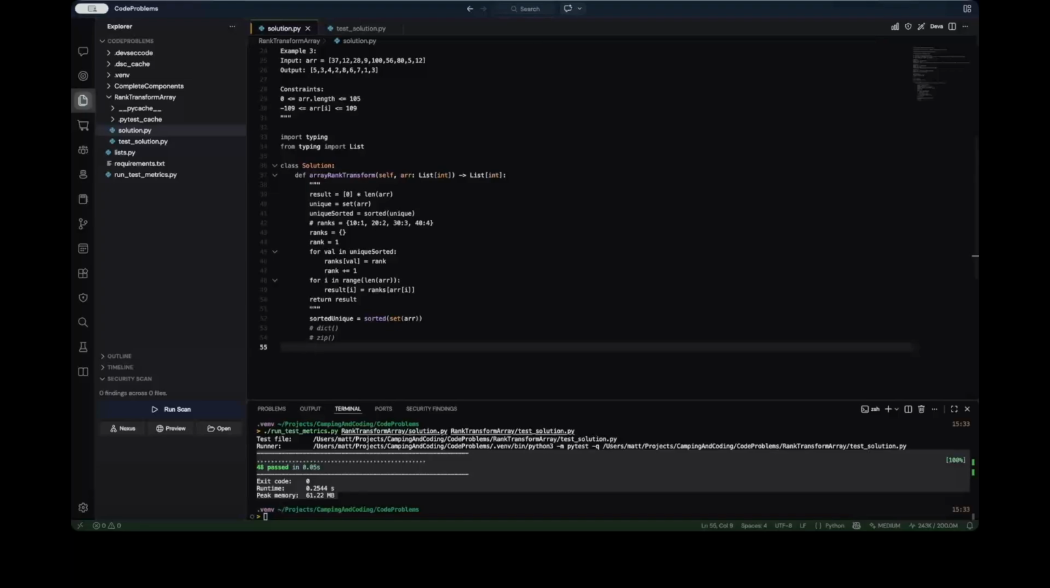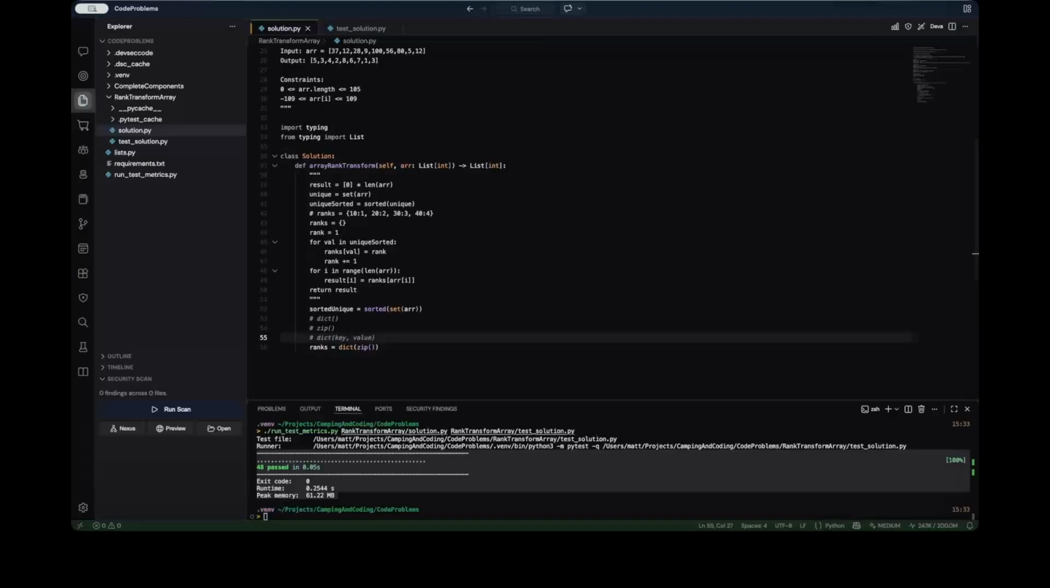So to make this a little more concrete, we will say ranks is going to be equal to our dictionary. So that's just our constructor. And then we're going to zip the first iterable, and this will represent the key. So dict will take the key and then it'll take the value, right? That makes sense because dictionaries look like this: key, value, and on.